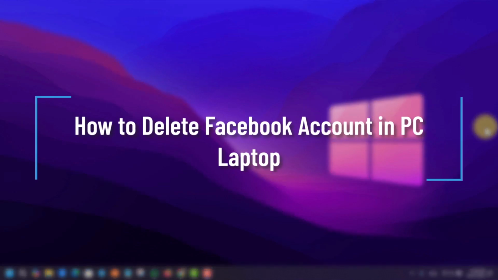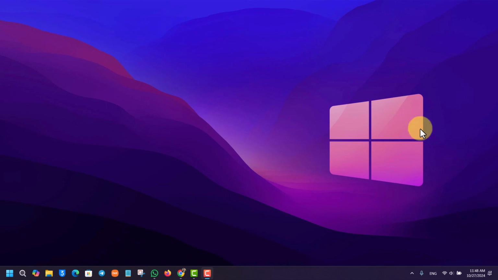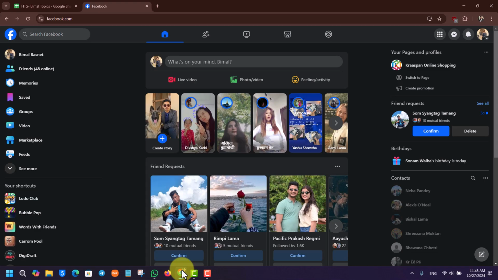How to delete Facebook account in PC or laptop. If you want to delete your Facebook account on your PC, all you have to do is first of all open your browser and go to facebook.com.